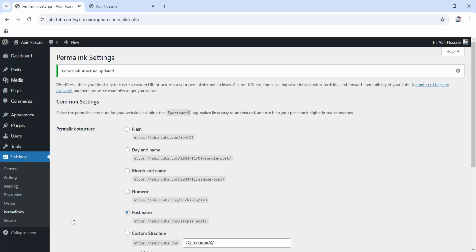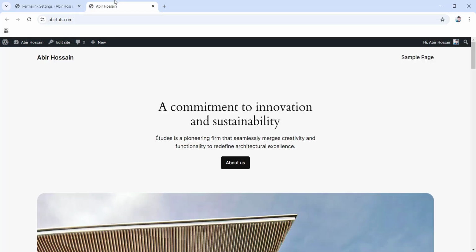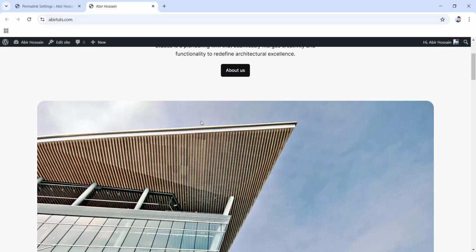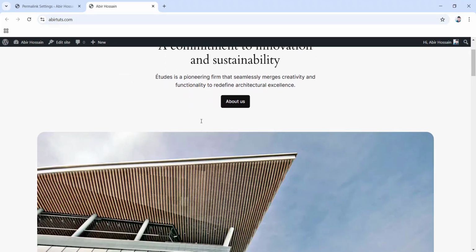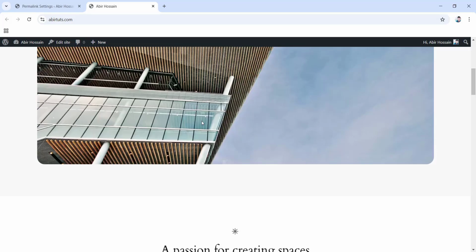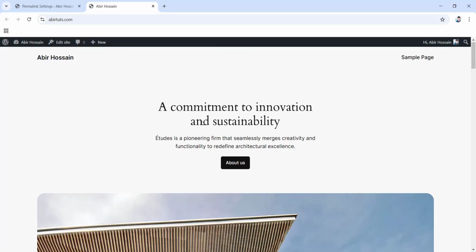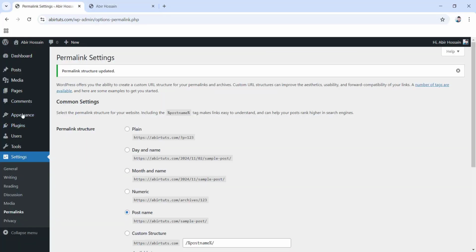Alright, now the thing that we were talking about, the backend and the front end of our website. So this is the backend and this is the front end. So first of all, if you want to change the look and feel of your website, which is looking like this right now, you need to change the theme of your website. Now to do that, let's go back to dashboard, hover on appearance, and then click on themes.